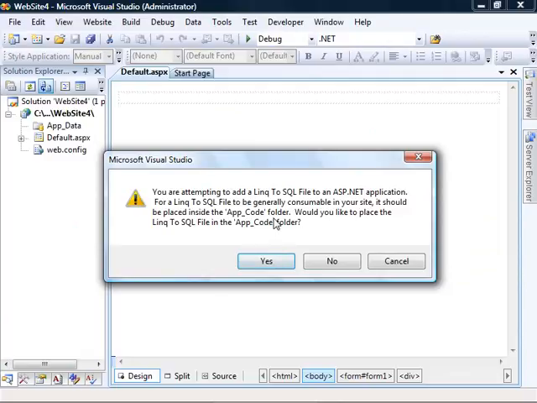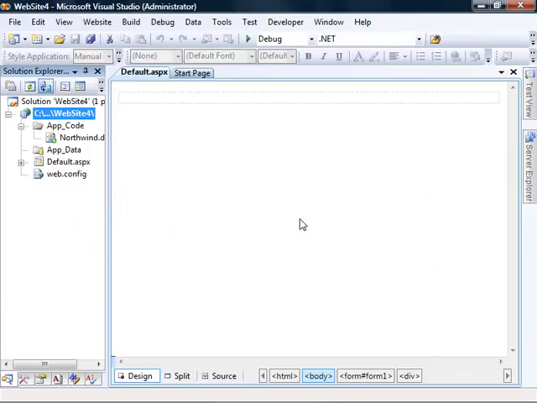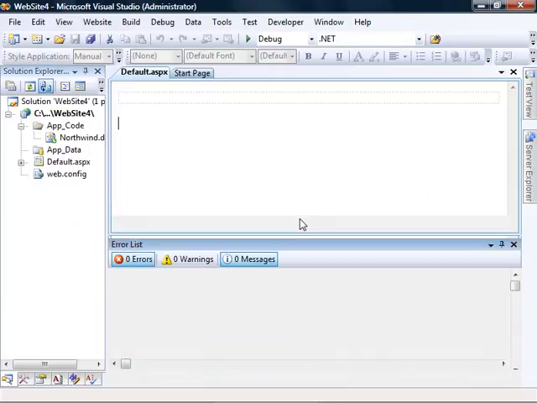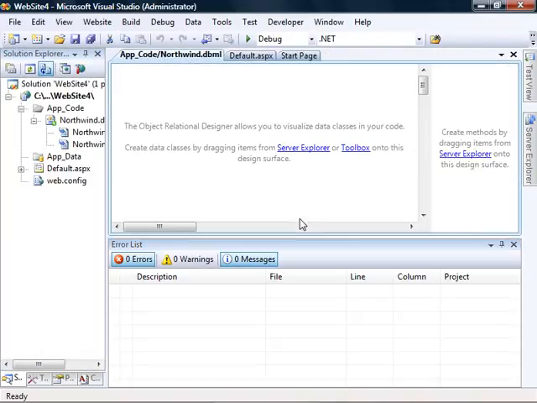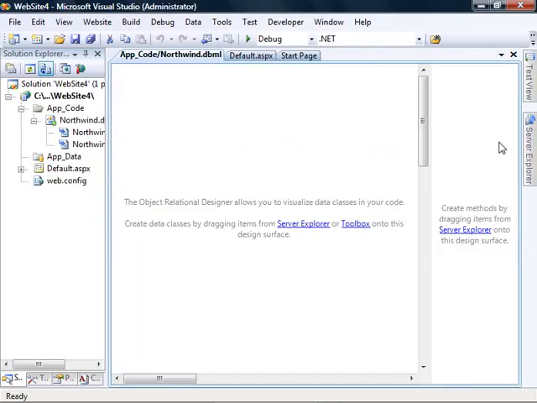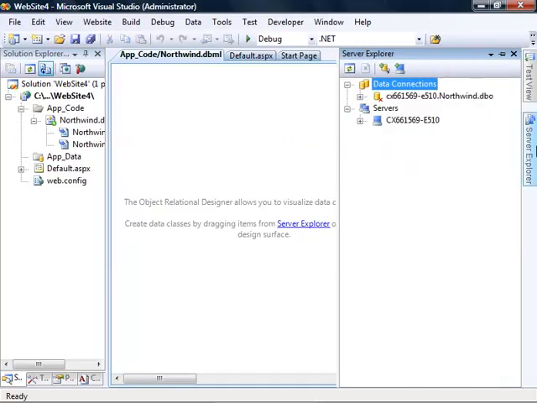So let me add that. It's going to ask me if I'd like to stick this file in the App_Code folder, which I would. And in just a moment, it's going to bring up a designer, and this designer will now allow me to drag on my tables. I can drag on stored procedures to make methods and do a lot of other cool stuff right here. So I'm going to run off to the Northwind database.